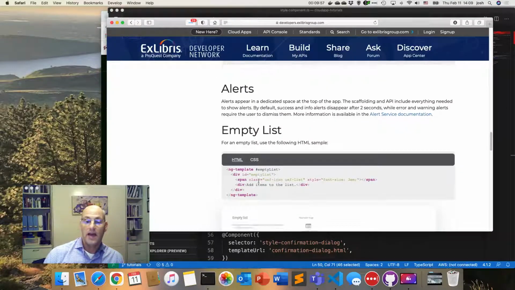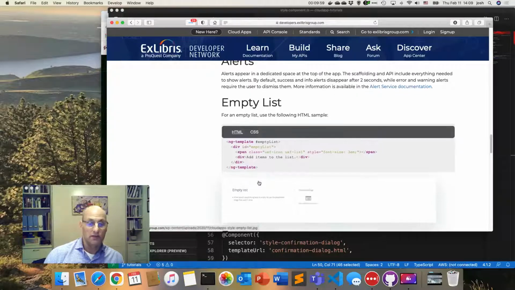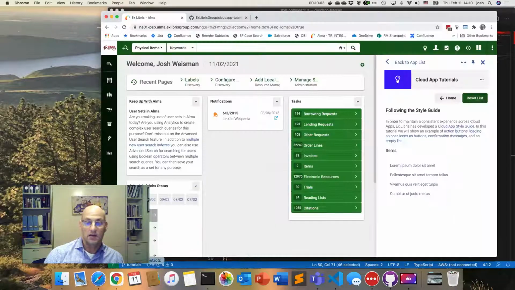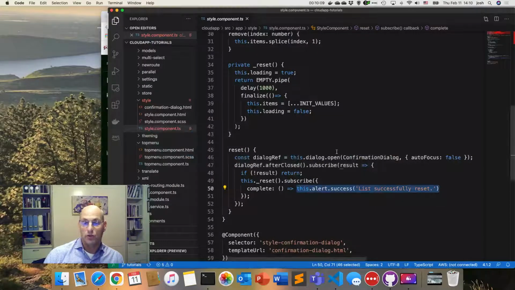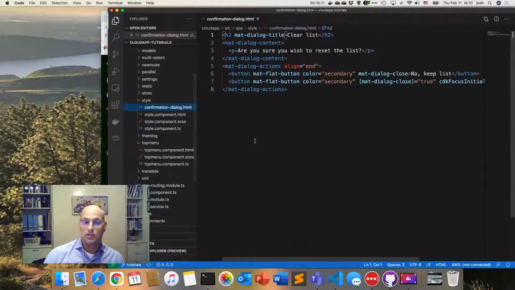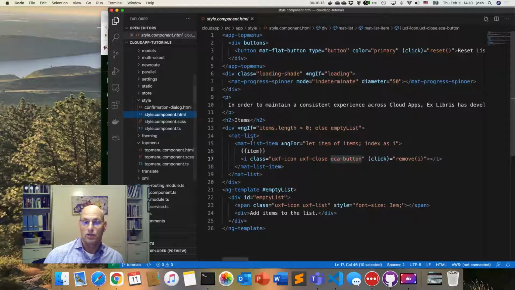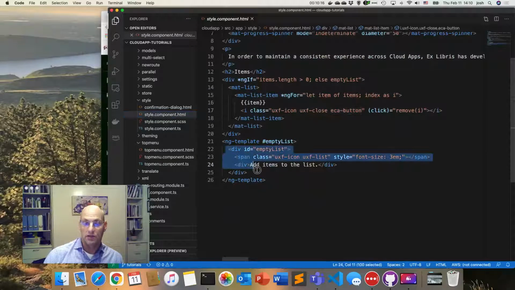Let's hop back over. An empty list we already saw. If there is an empty list, we recommend using this icon. We have that example here, as we recall, as an example of an empty list. And again, referring to our code, it is here in the HTML under empty list. So here is that example. It's something you can just copy and paste directly out of the tutorial or out of the style guide itself.